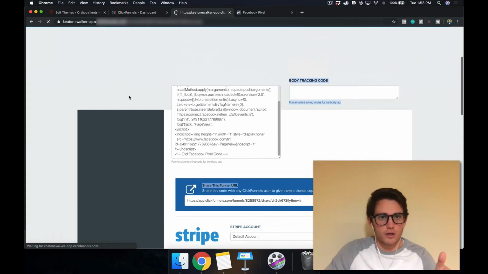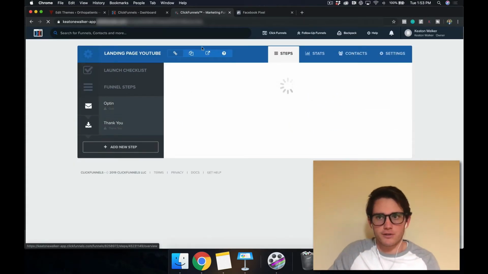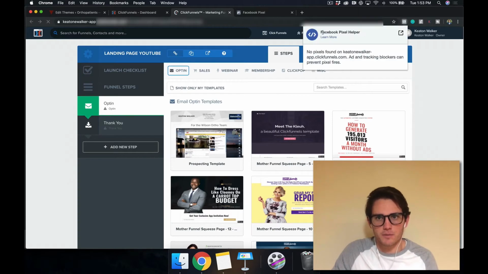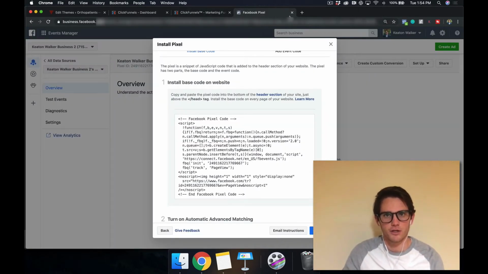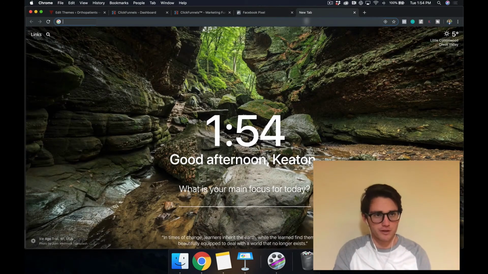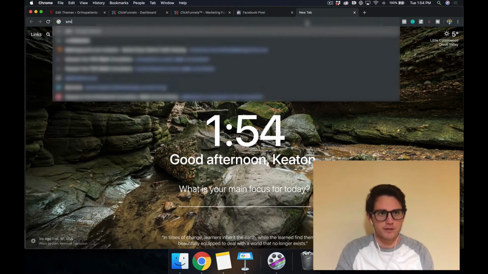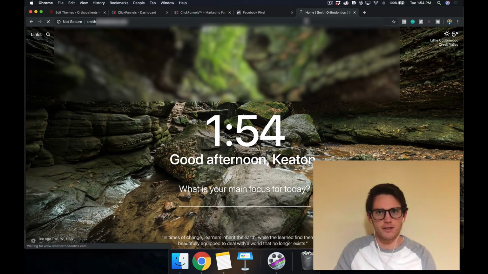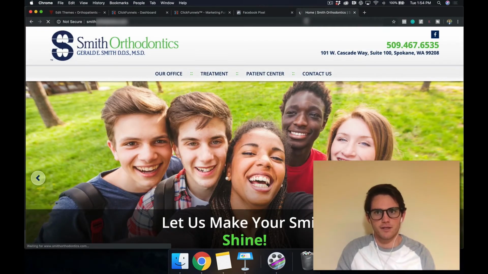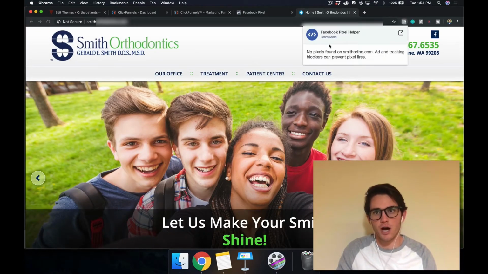And something really cool that you can add to your browser if you have Chrome is something called the Facebook Pixel Helper. When you download this Facebook Pixel Helper, you can go to a certain website and it'll tell you whether they have a Facebook Pixel on that website. So let's say we go to smithortho.com. Guessing this is an orthodontic website. You come here when this fully loads. So these people do not have a Pixel.